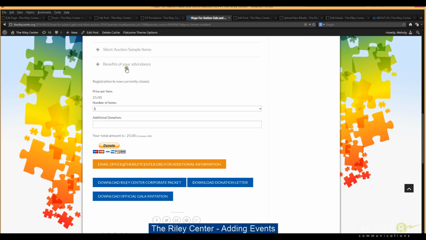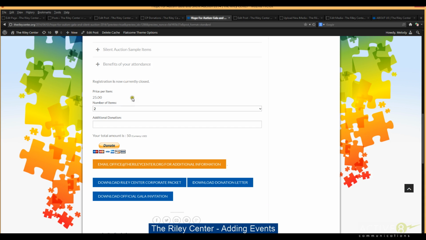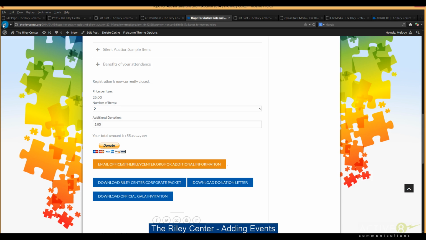And here is my price per item. It's $25. My number of items, I'm going to buy 2 tickets to my own party. I'm going to add an additional $5. And then you'll notice at the bottom it gives you your total. So your total amount is $55. And whenever you go to donate, it will then redirect you to the PayPal page with the title, what it was for, and then you can pay for it via PayPal.